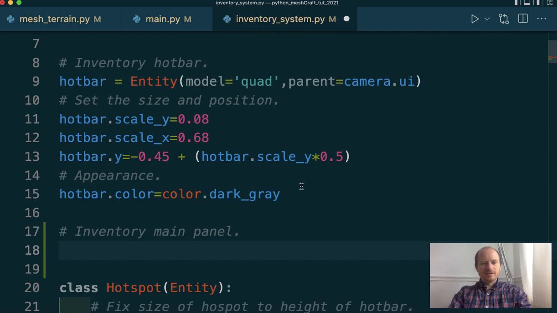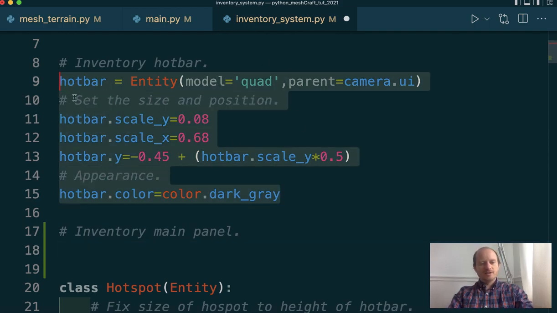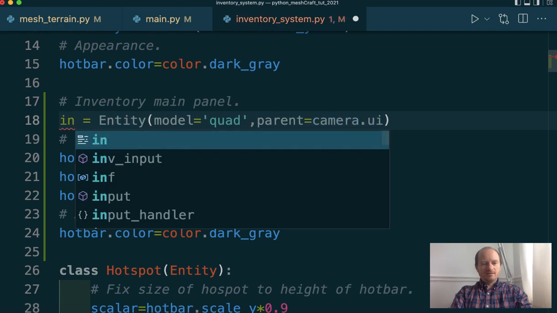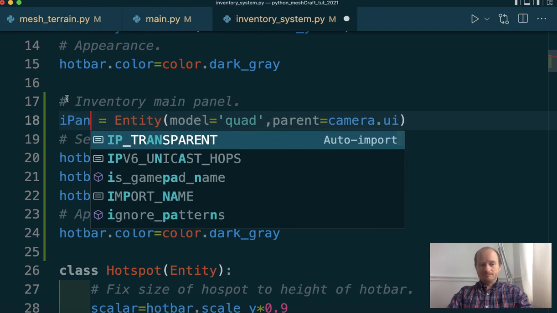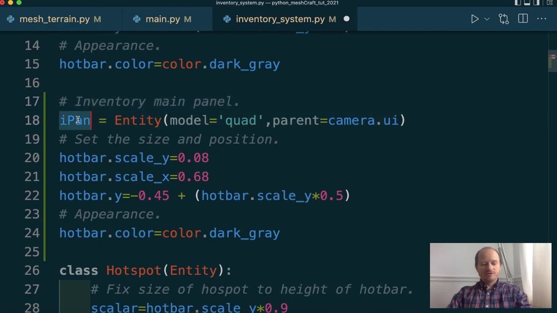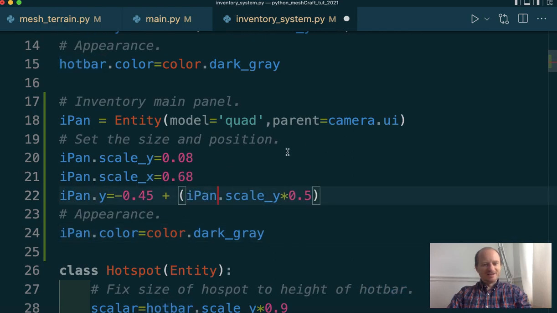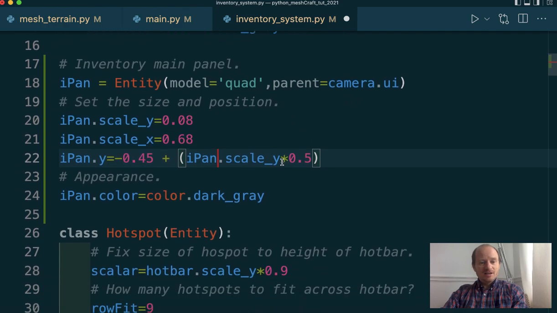So I need to basically, let's just copy this and then fiddle around with the values. So first of all, let's call it the IPAN. IPAN, that's a great name. Inventory panel. So every place I see hotbar, I've just changed to IPAN. So it's a quad. Its parent is the camera UI, so that takes it into the 2D world of user interface. And now it's scale.